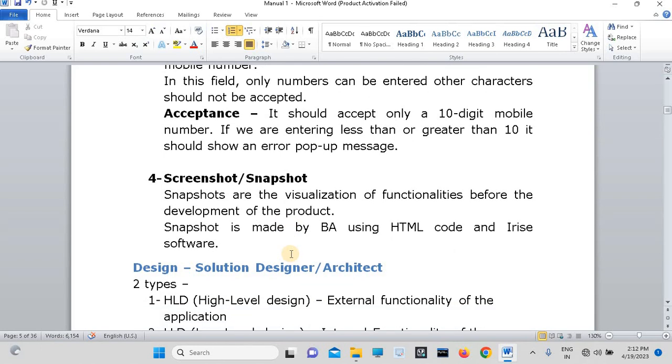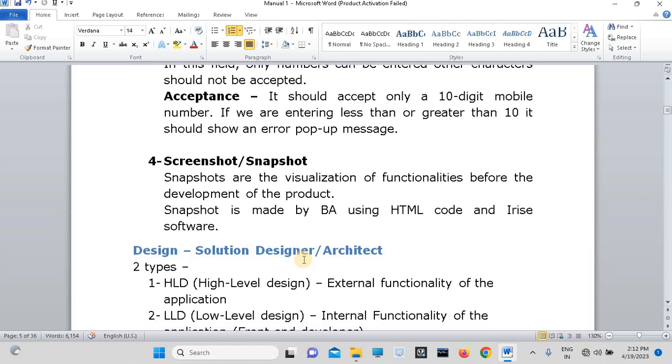Then screenshots and snapshots. Snapshots are the visualization of functionalities before the development of the product. A snapshot is made by the BA using HTML code and Erase software.